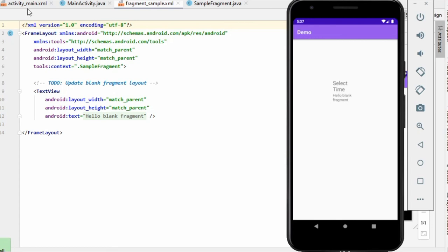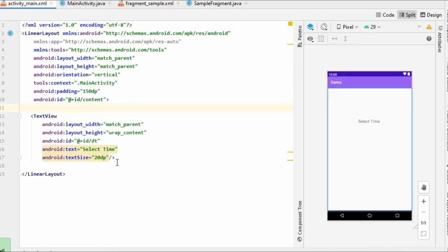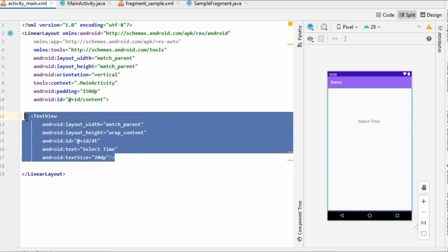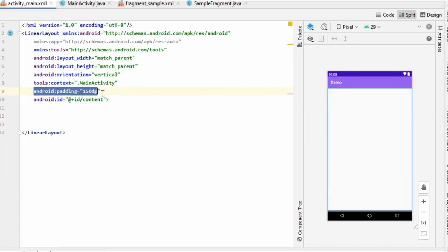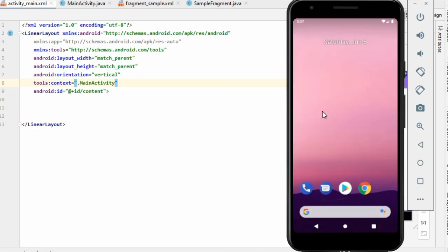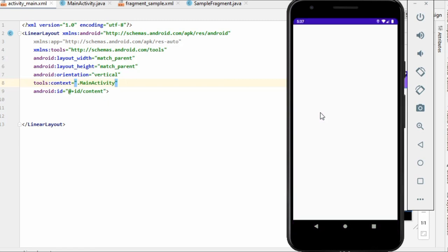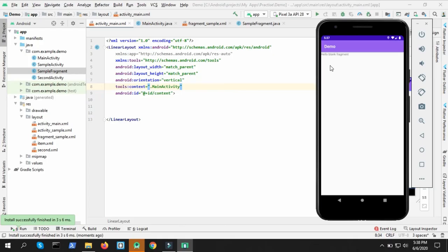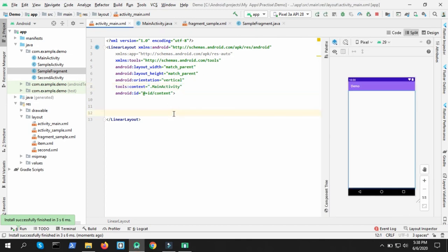So what we can do here is let's just remove it. It's happening because of the padding here. Let's run it so you will see it better. Here it's loading the fragment. So this is how the fragment works. You can add as many fragments as you want inside a single activity according to your need.